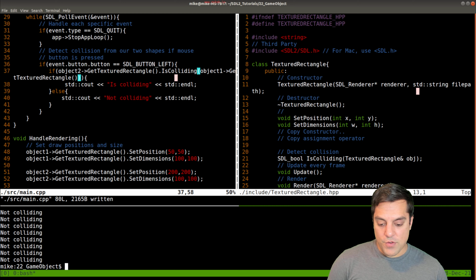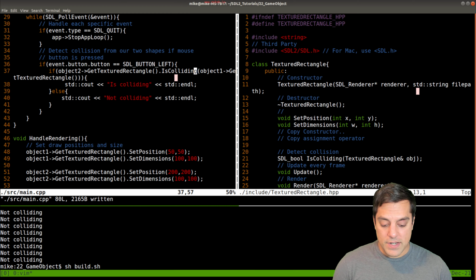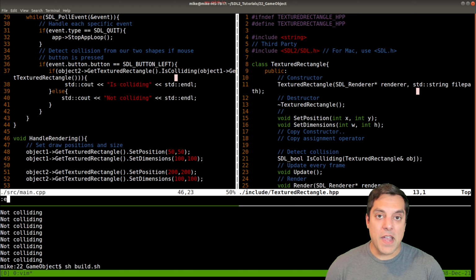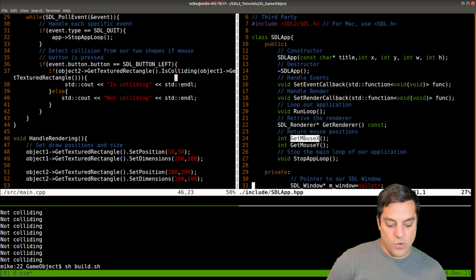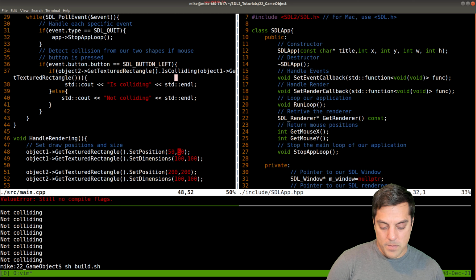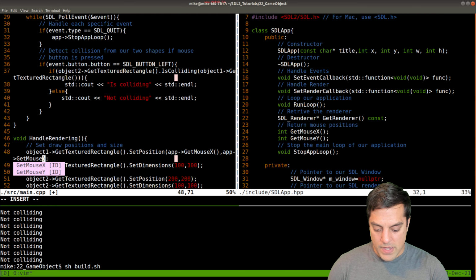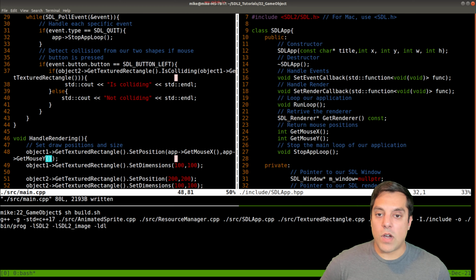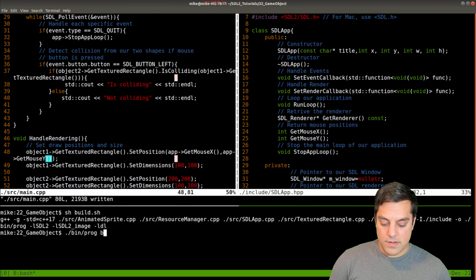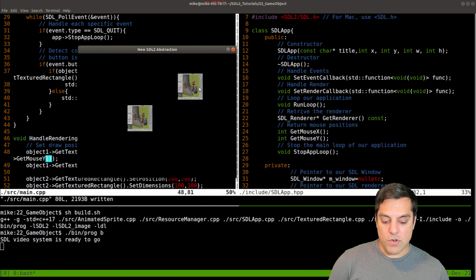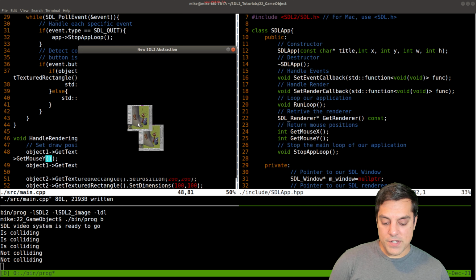So let's do one little update here, just to finish this lesson off, where I'll set the positions to my mouse. Again, as a reminder, if you're following along in this series, let's look at our SDL app class. We have functions for getting the mouse X and Y position here. So from our app, we can get the mouse X, and from our app, get the mouse Y position. One more rebuild here, and we'll run, and we'll see we're back to where we were, and I can left click again and check if we have collision.